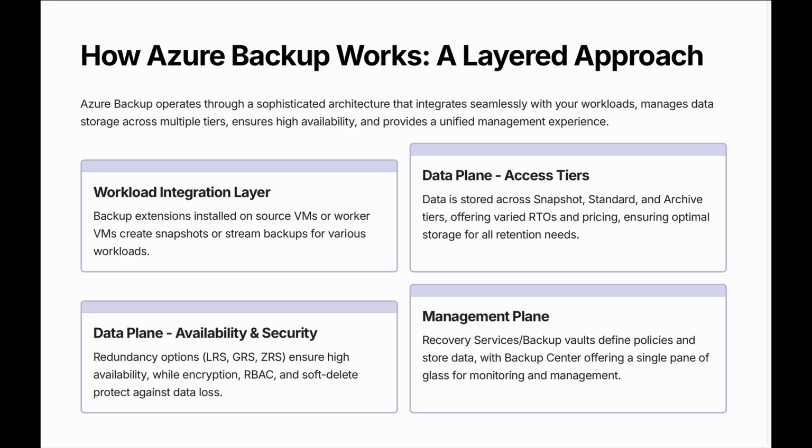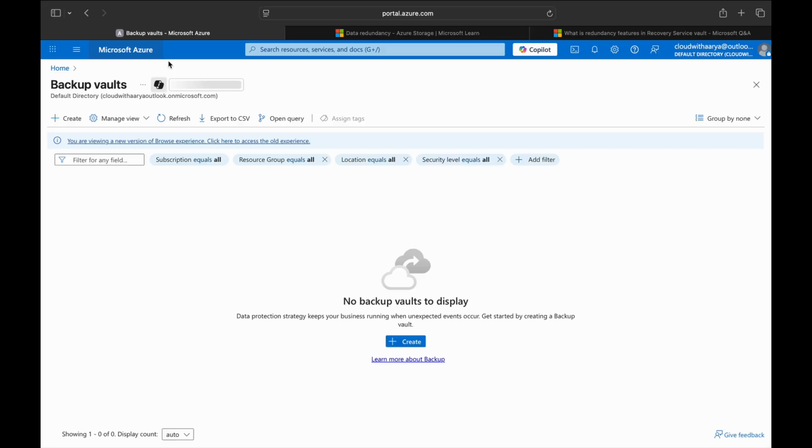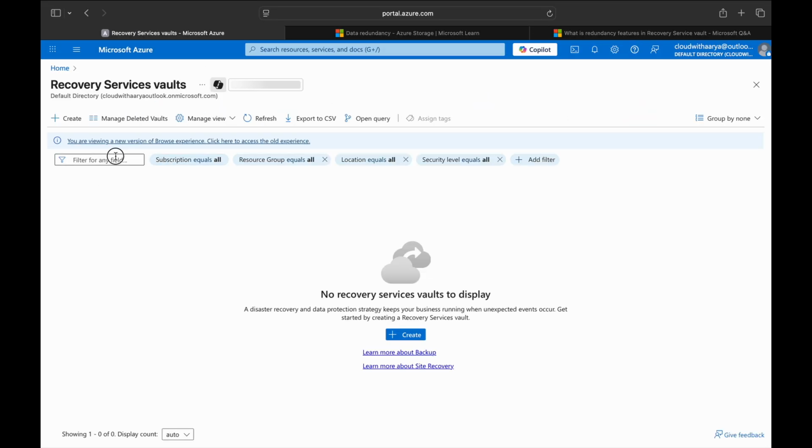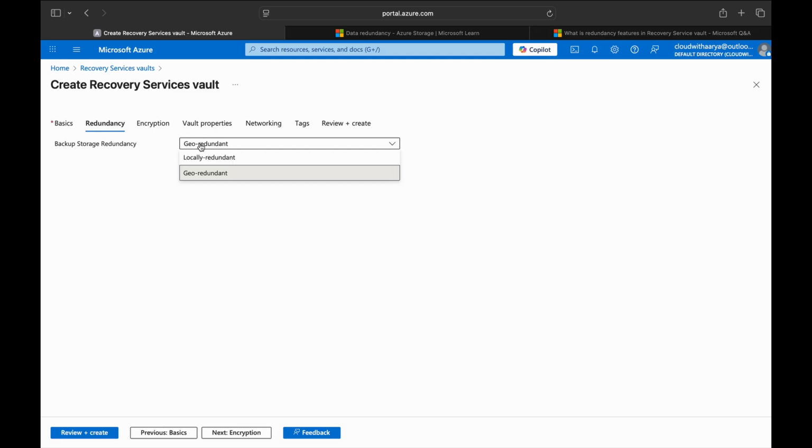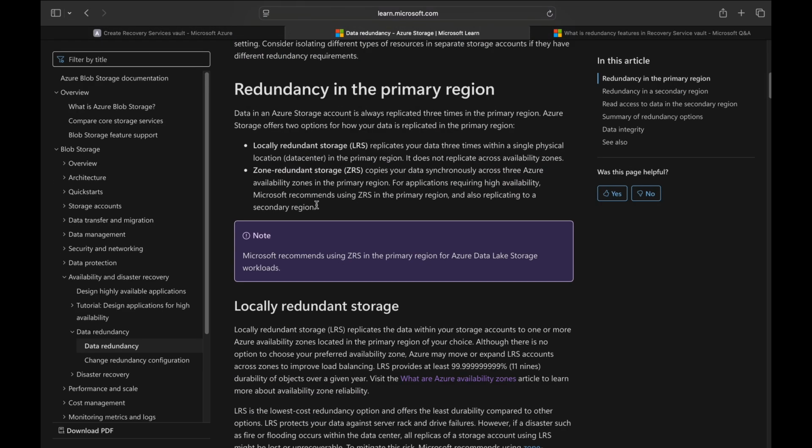Another one we have is availability and security. For availability, we have various options in Azure for how we can store our data and replicate it in various zones or regions to safeguard it. To understand this, let's go. When we create the recovery services vault, we can see we have two options: one is locally redundant and the other is geo redundant. So let's first understand locally redundant.